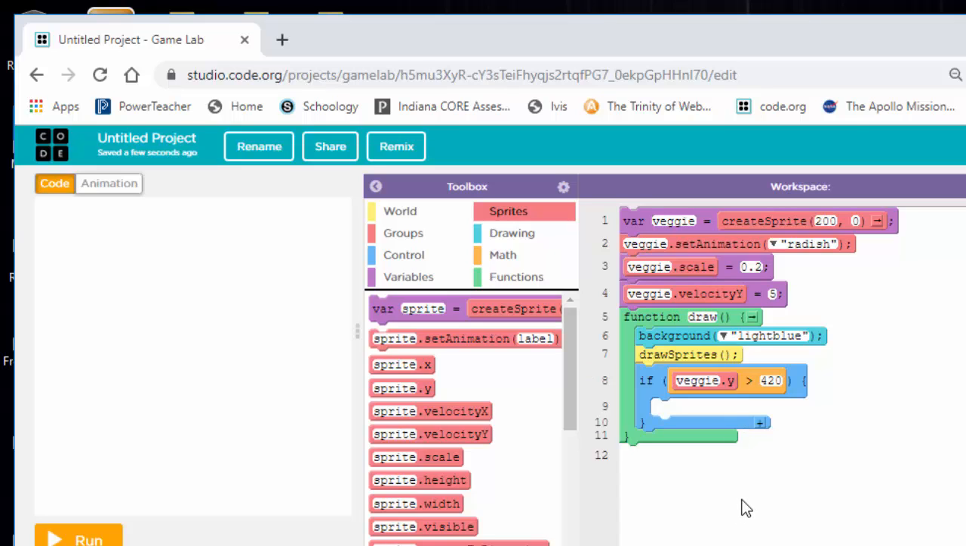All right, now if that is true, there's at least one thing I want to make sure happens. And this is the key of the day. The Y position, it's been changing. It's been falling down the screen. It's gotten bigger than 420. So now I just want to reset it. I want to reset it back up to the top of the screen, the top of the game screen.